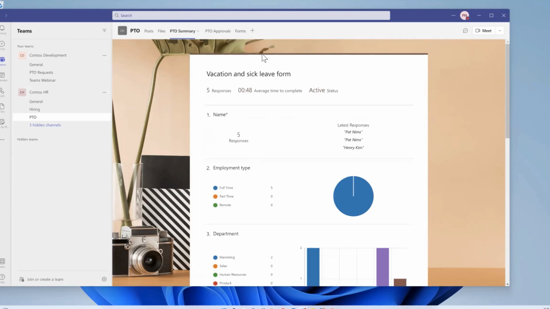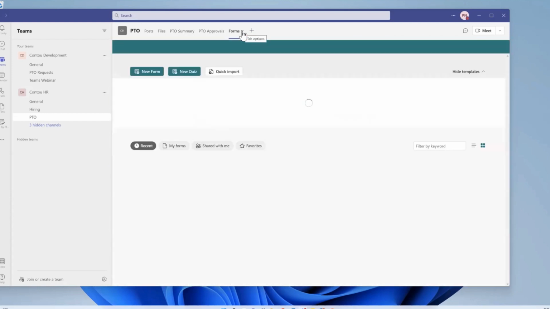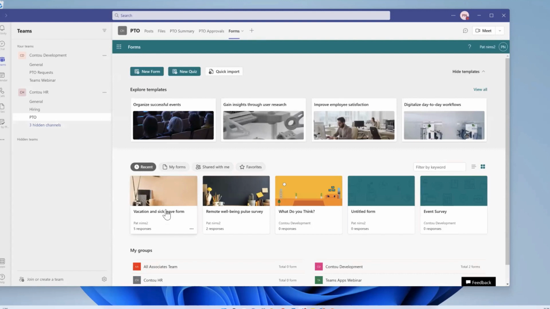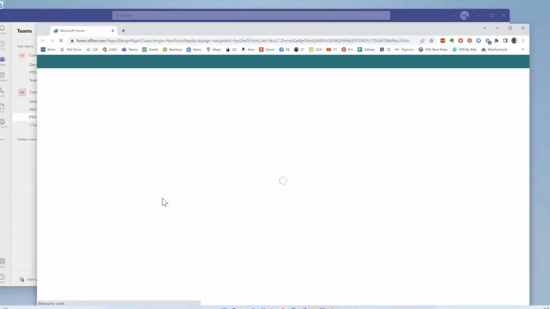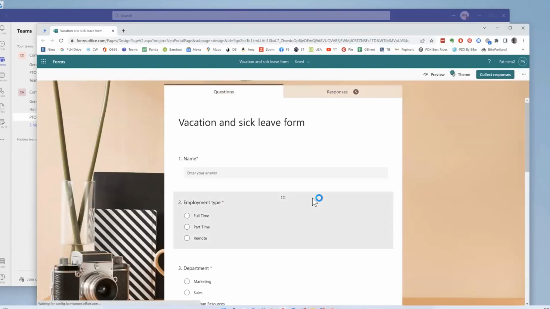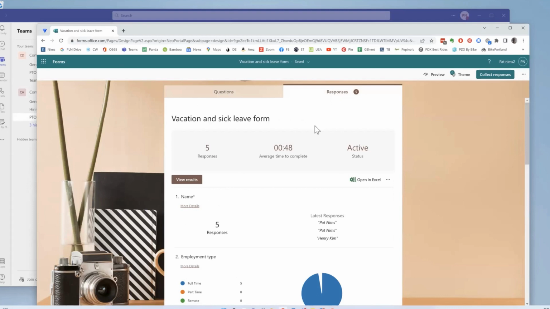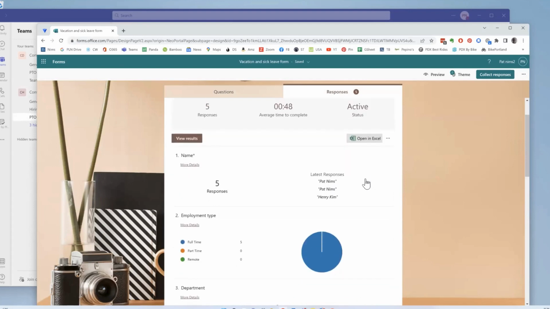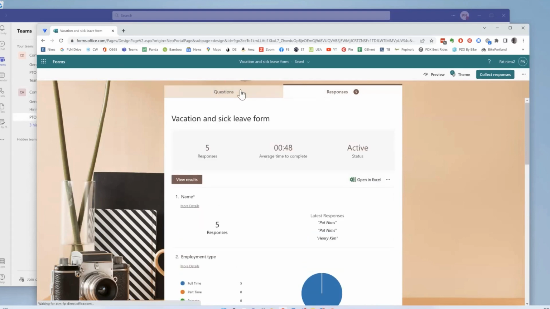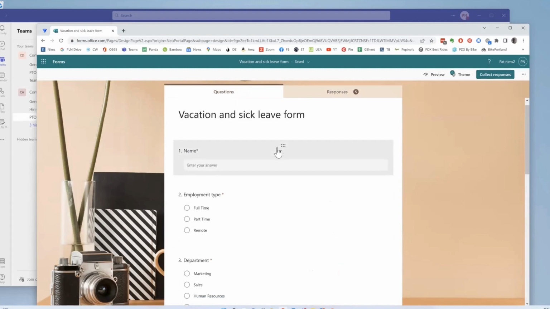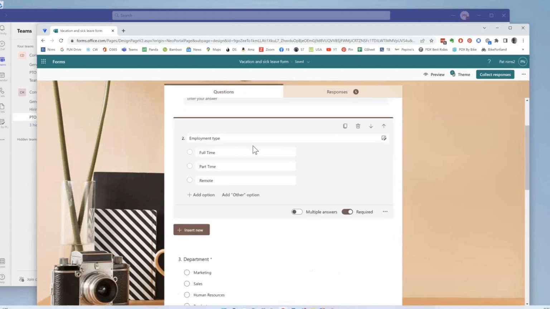To see the actual details, one way is I can go into the Forms application, into my sick and vacation form maintenance. And in this particular view, it's showing me both the form that the users fill out, and it will also show me the responses. And I can open these responses in Excel to get all the rows and the grids of everything that's been filled out.